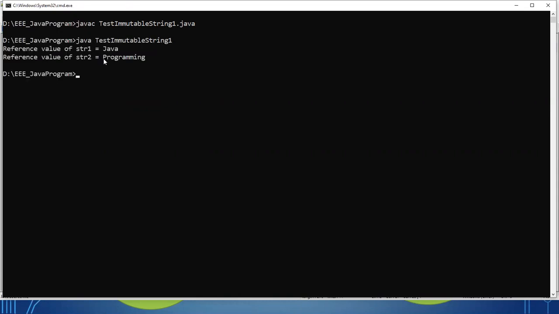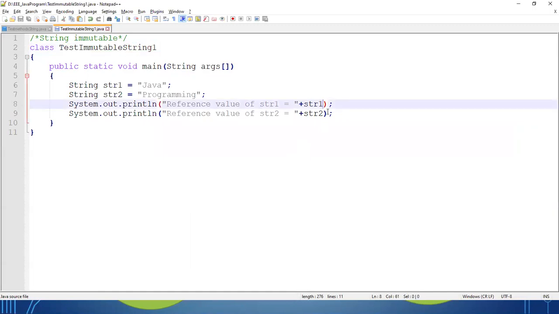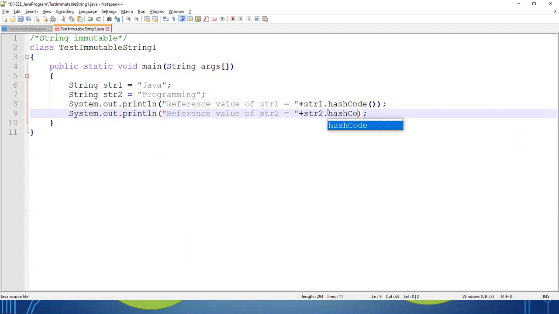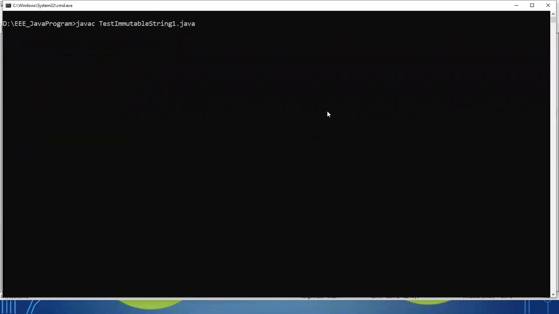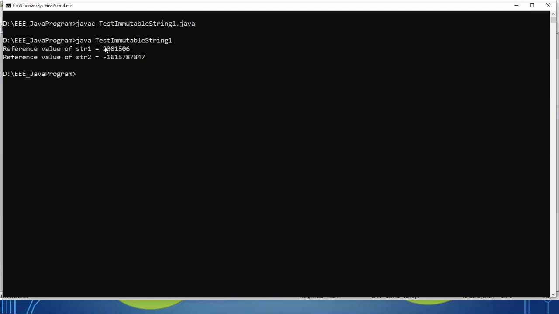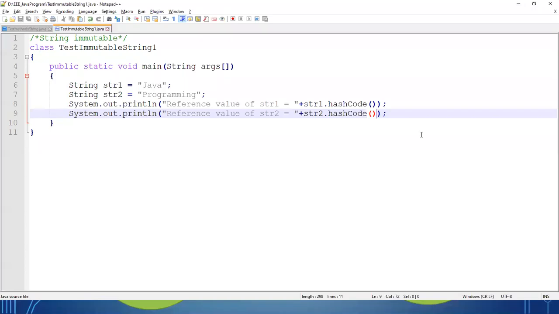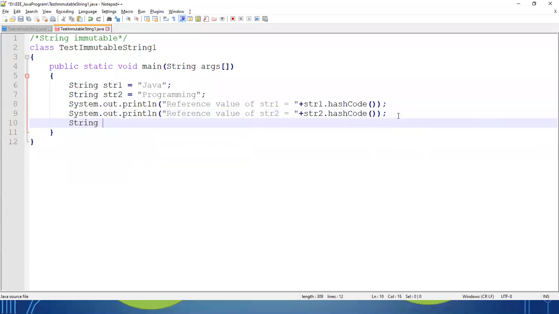So we are printing the values. Now if I write hash code, we are getting the address where the reference is created. Clear?